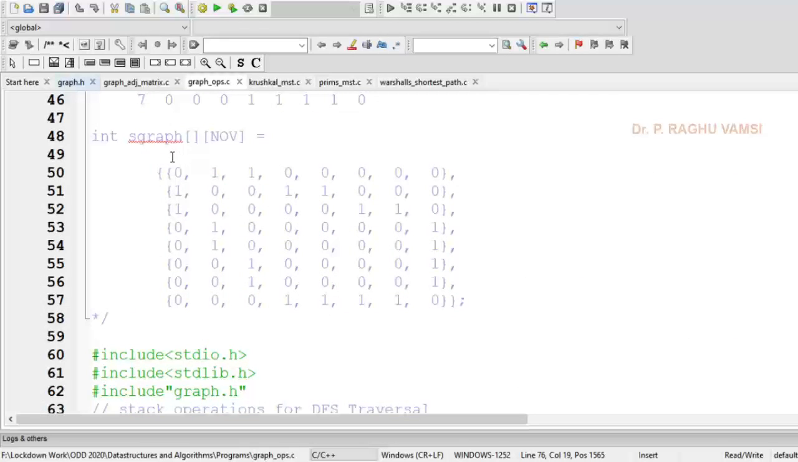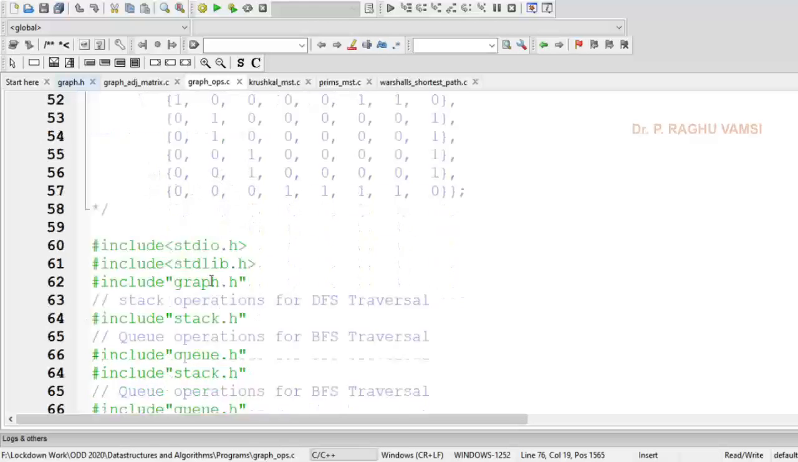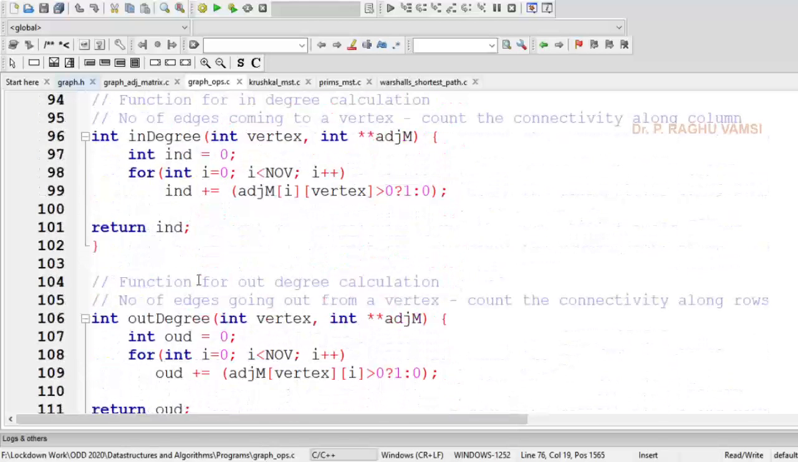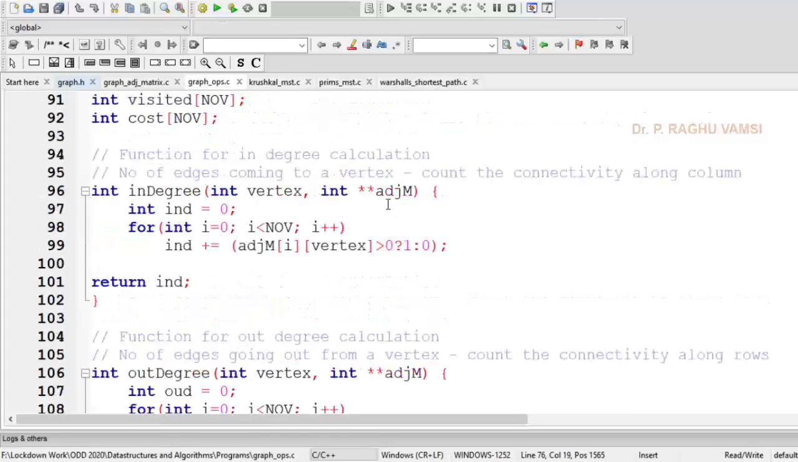Say for example, this is vertex 0. I want to calculate the in degree of vertex 0. Then you are supposed to count how many connectivities there are along the column. Here 1 and 2. So that means 2 is the in degree of this particular vertex. Like this, you have to calculate along the column. So this particular code will give you the calculation of the connectivity along the column and will return the in degree value.